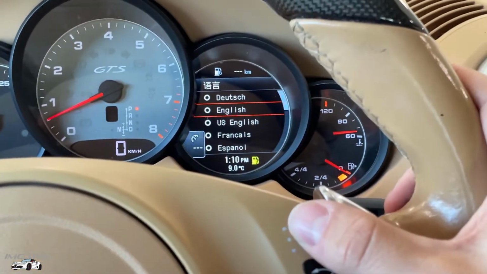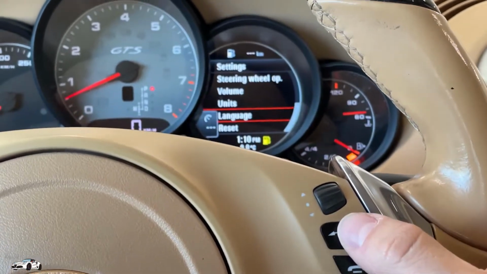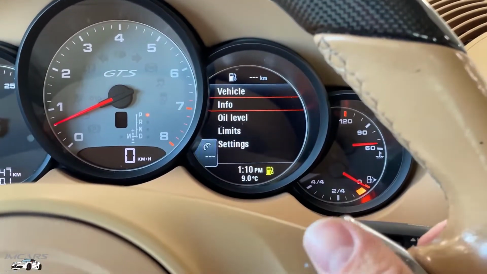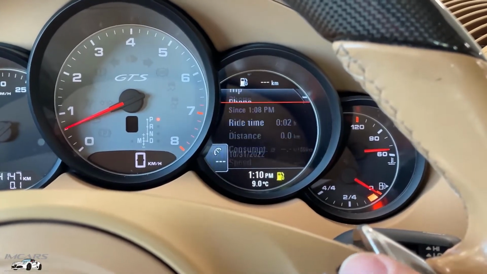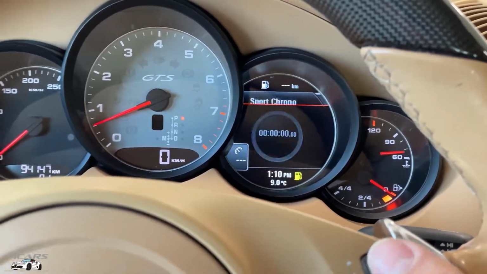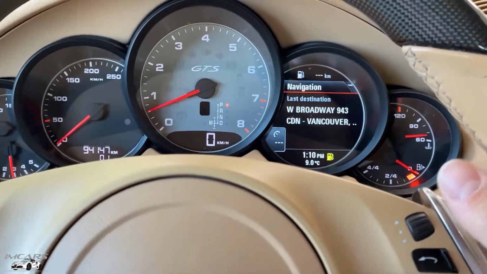So we are going to click English and go back, and now you can see all of this is in English now. So very easy, step by step, how to change the language on your Porsche center display.